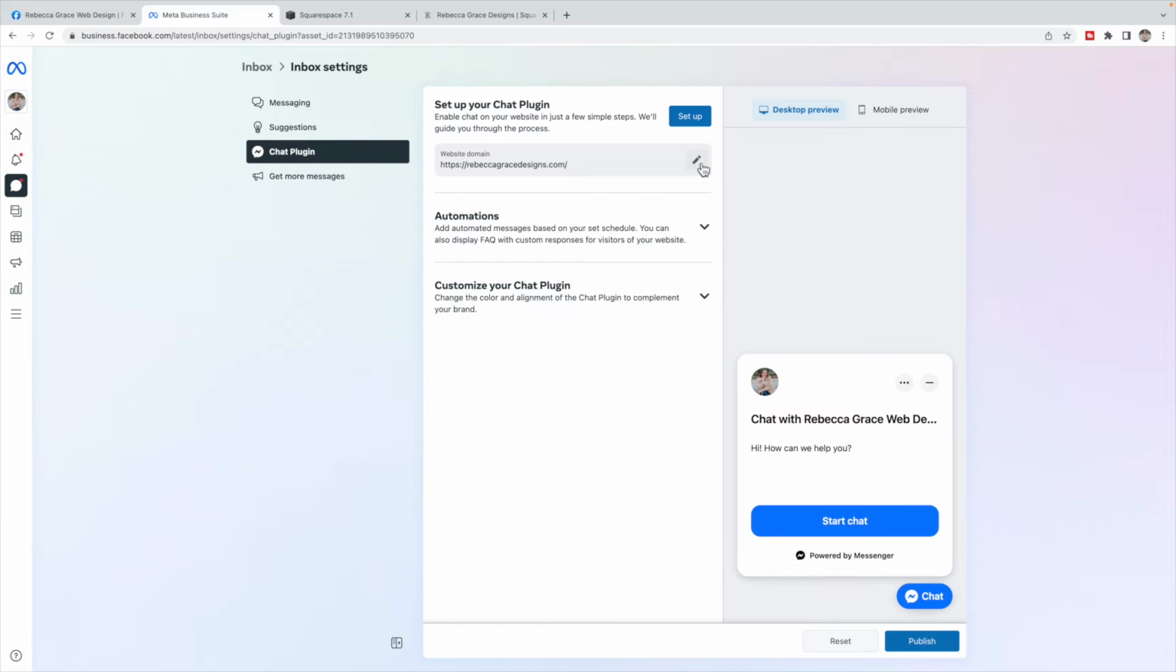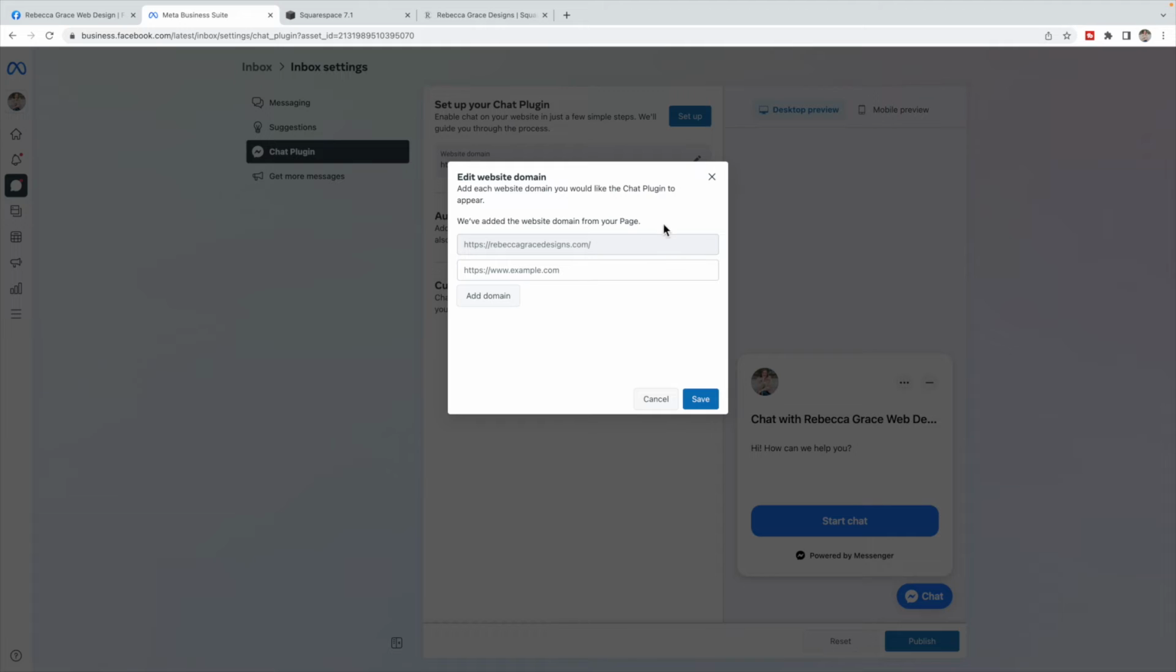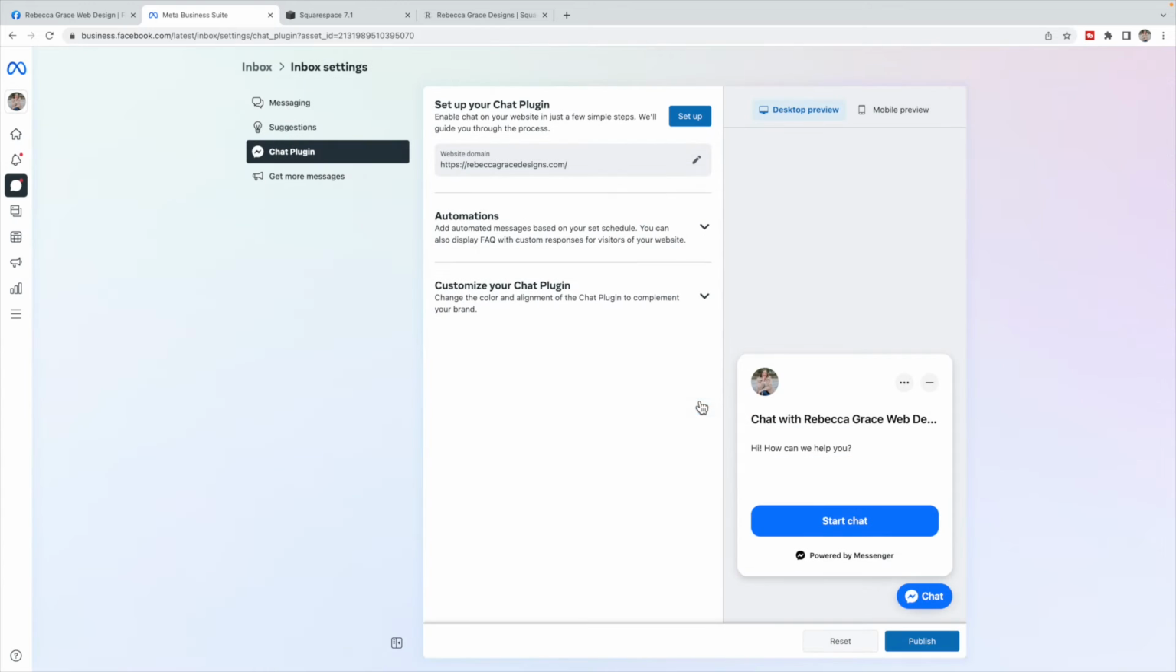You're going to add in your website domain, so make sure you have your domain name in there. If you want it to also appear in the editor, make sure you have your Squarespace domain. Otherwise, you won't see it pop up in the editor. You'll only see it pop up on the live site. So if you want to see it in the editor, you're going to want to put RebeccaGraceDesigns.squarespace.com or whatever your built-in Squarespace domain is.